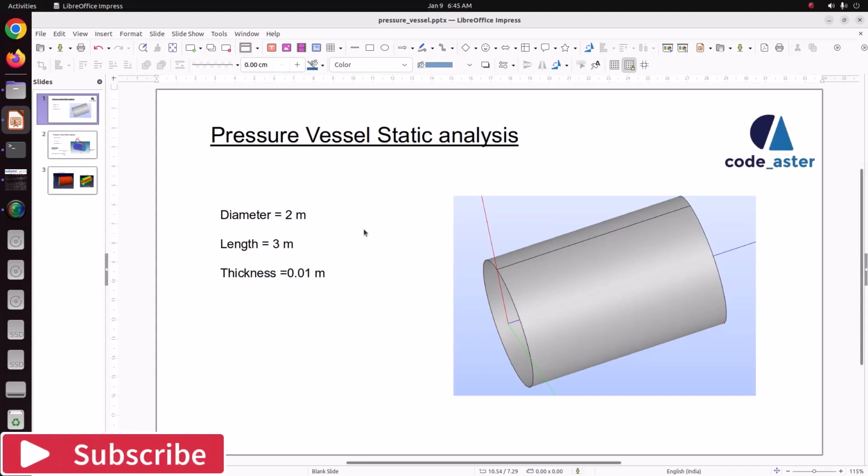In this tutorial, we are going to solve a pressure vessel with the shell element. So I have the pressure vessel of 2 meter diameter and 3 meter length. It has a thickness of 0.01 meter. The thickness is very less.